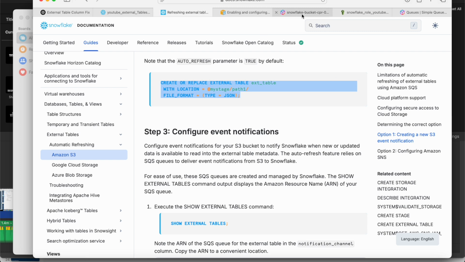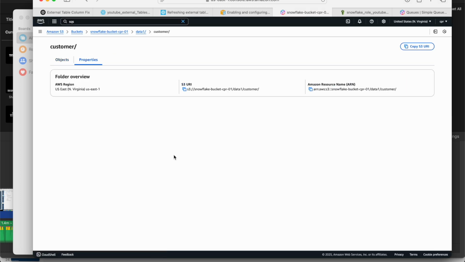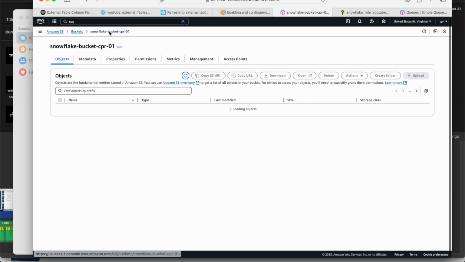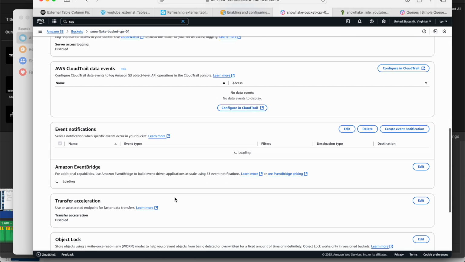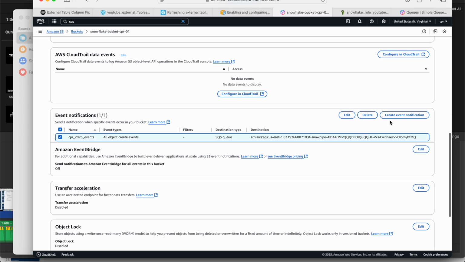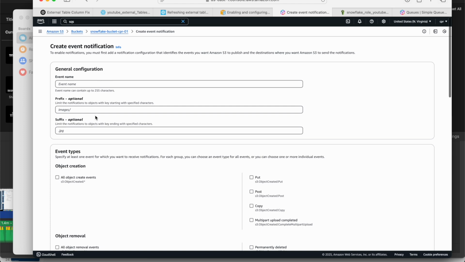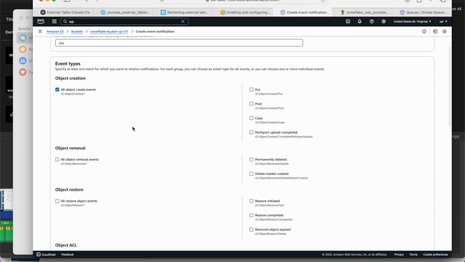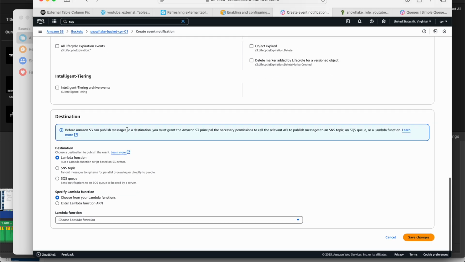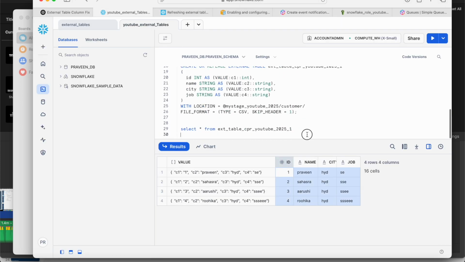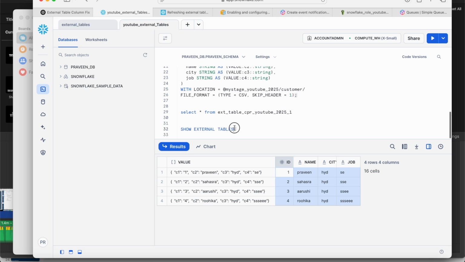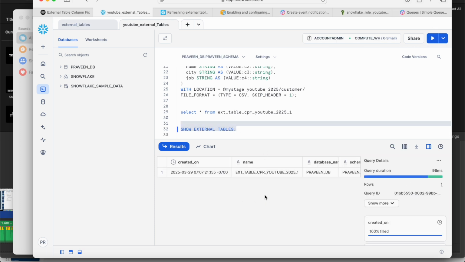So now if we go to this particular bucket and go to properties, that's it. Here under event notification, I have created this previously. If you want, you can just click on this event notification: event name, prefix, and for what kind of events it has to trigger. So I said SQS queue, and if you have the queue already, you can mention it, or else enter the SQS queue ARN. This ARN we will be getting from Snowflake. To get that particular ARN, we just have to do show external tables, that's it. So now when you query this, we get the external tables in this database or in this schema.